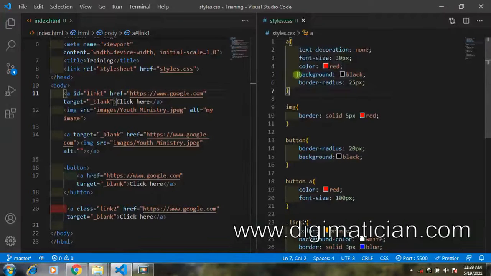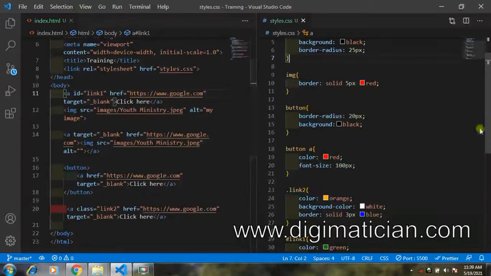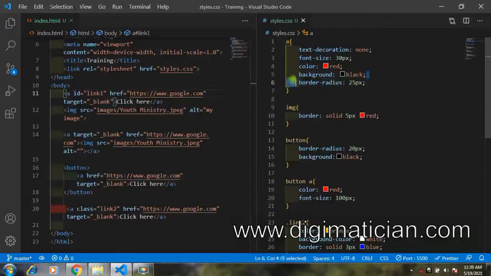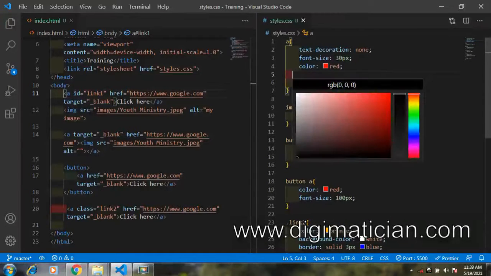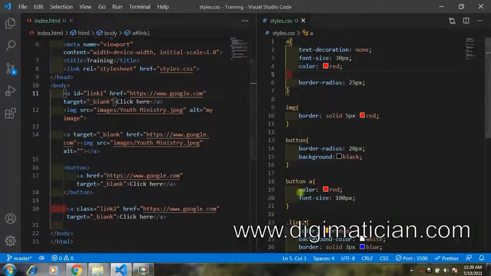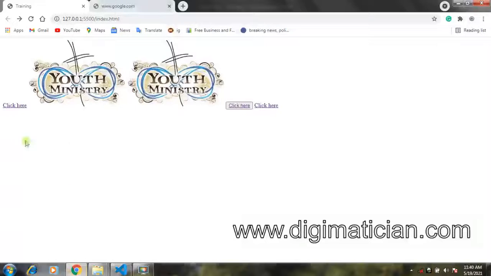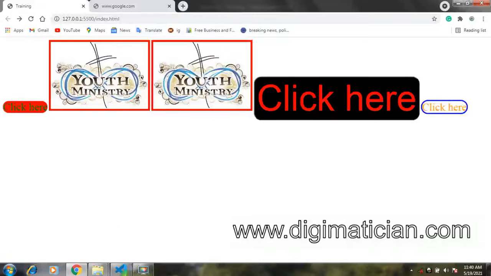If we remove this background, it will alter it, because we have not added any background to our link 1 and our link 2, so they still carry the background of the anchor tag. Now if we remove the background, you will see that it will alter it. The backgrounds will leave, but this background did not leave, because we added a background color to our link 2. So if we add a background color of red to this one, you can see that the background color will turn to red. So that is about ID and class.